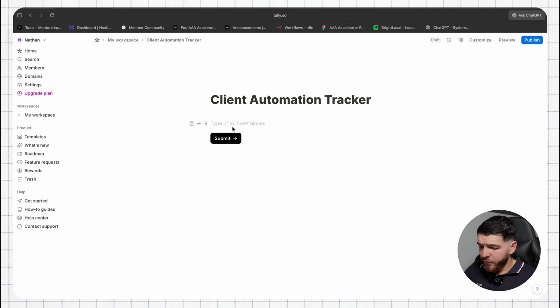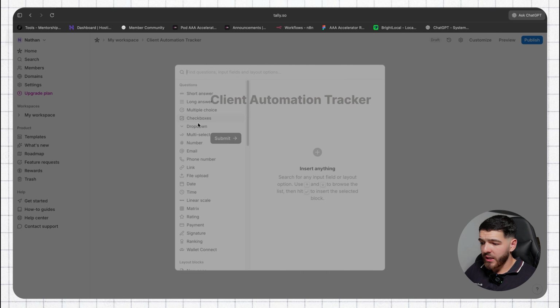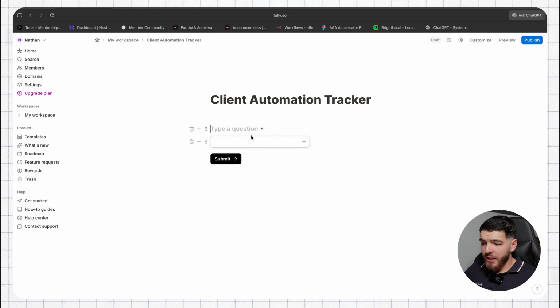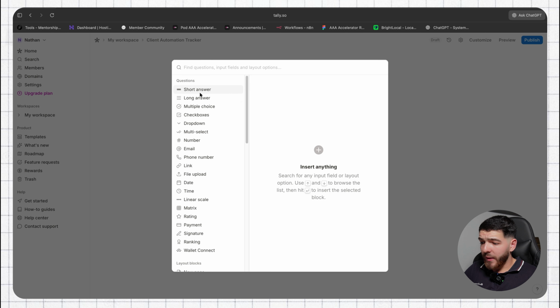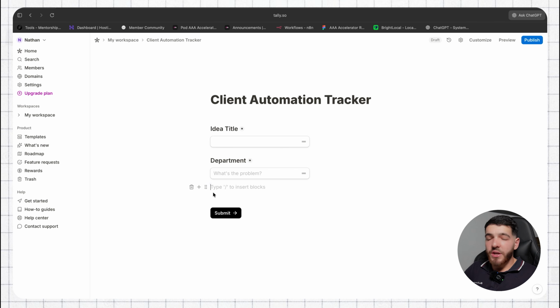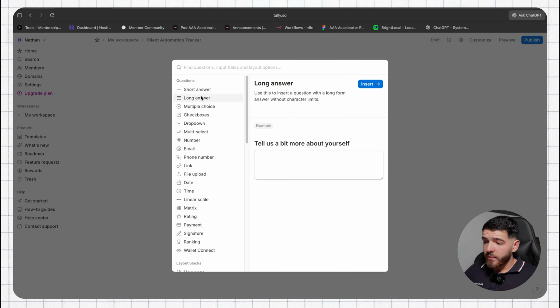So I'm just gonna start off with the idea title. I'm just gonna click on the plus button here. Let's go with the short answer. Just click on that, and then I'm gonna go idea title. So basically, what is the title of this idea? What is the main sort of concept around it? Next, I'm gonna go with the department. I'm just gonna go with a short answer and basically outline which department of the business this workflow is from. So next, we're gonna go with a long answer block and determine what the current process is to help identify exactly what the issues are.